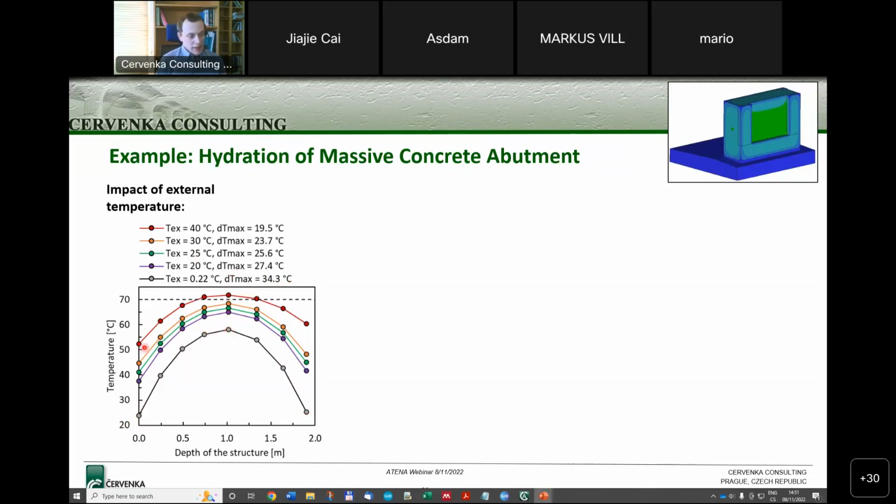In case that the external temperature would be kept at, let's say, a little bit extreme value, a very hot summer, 40 degrees C, we already exceed 70 degrees C in the center, and the gradient between the center and the surface would be a little bit less than 20 degrees C.